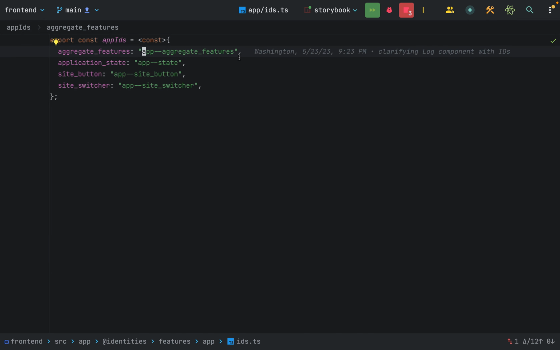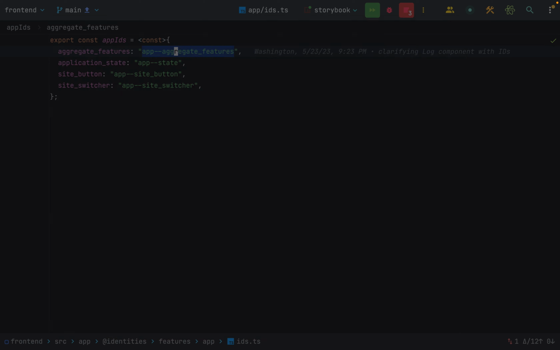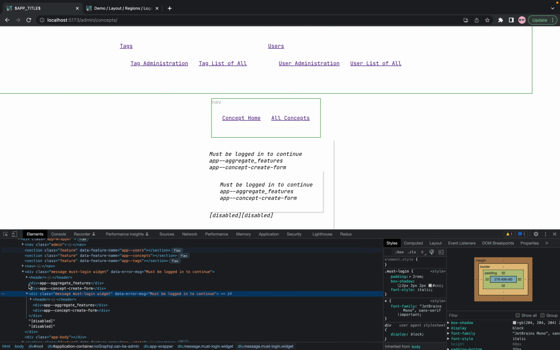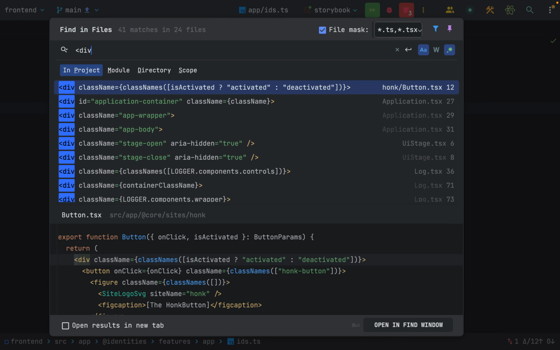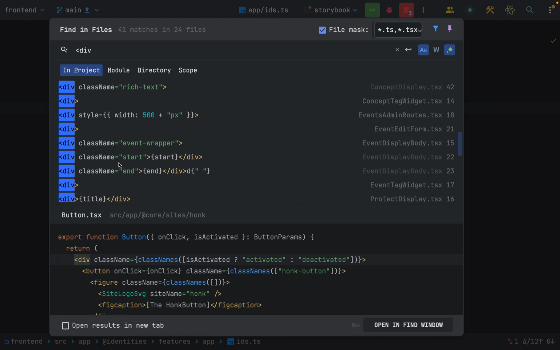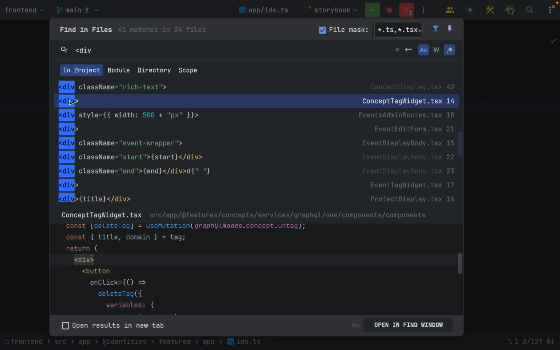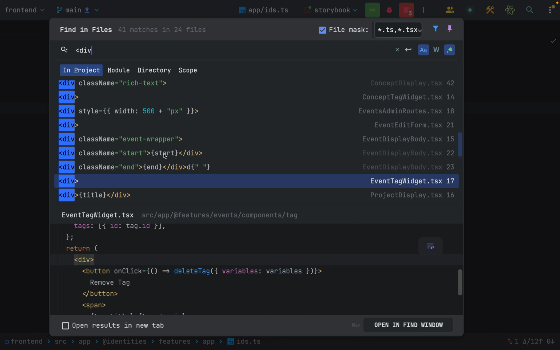That might be aggregate, I don't remember. But they're only going to find it here. So that isn't helpful for them. They can also do a search for div. And there are a lot of divs that exist. I see that there's one here, but that has a button inside of it. There's one here, also has a button inside of it.